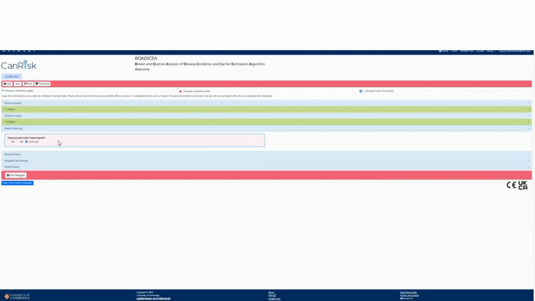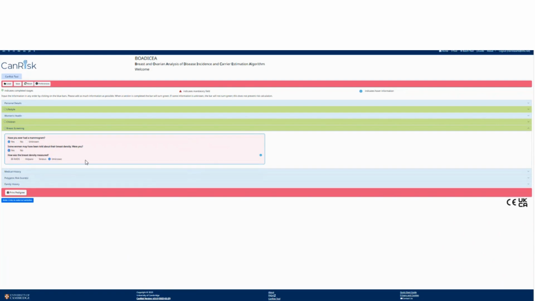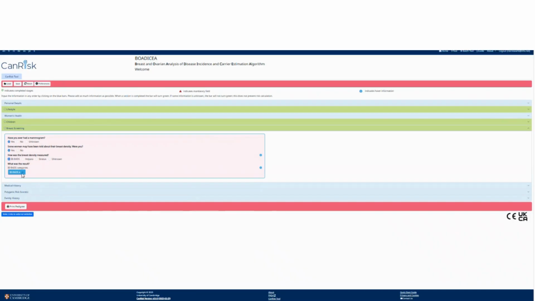Breast screening, it asks if they've ever had a mammogram and if they have been told about their breast density. That's not something that we can currently fill in about breast density in Nottingham as far as I'm aware, but if you do know that about your patient, it is quite a substantial risk factor in developing breast cancer. So it's normally a BRAD score, and you can fill in the BRAD score there.